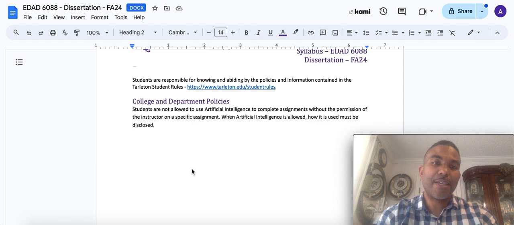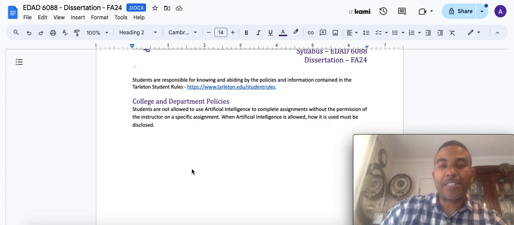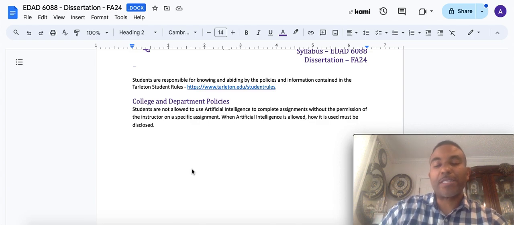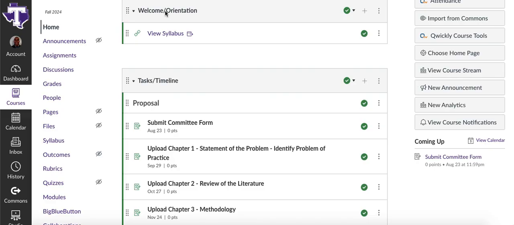But as far as any questions about use of AI, bring those up if you have any, particularly if your research has to do with artificial intelligence in education. If you've got any questions about how you can use it and if it's appropriate, it's better to ask. So, all right, let's go ahead and look at the Canvas course.